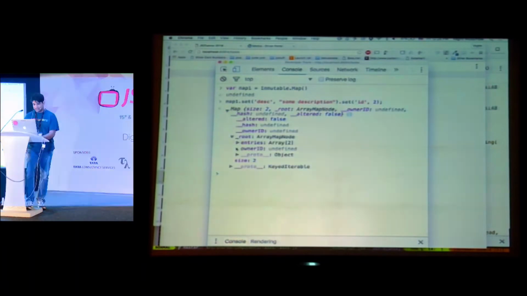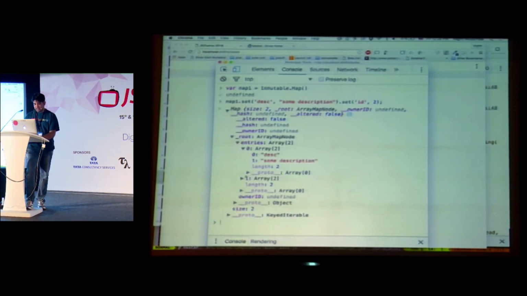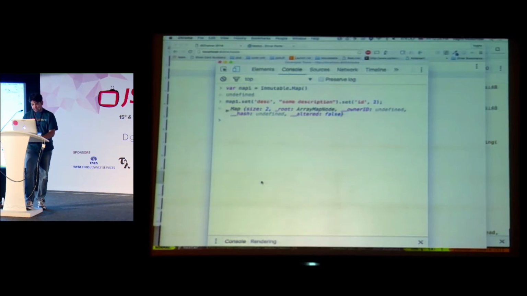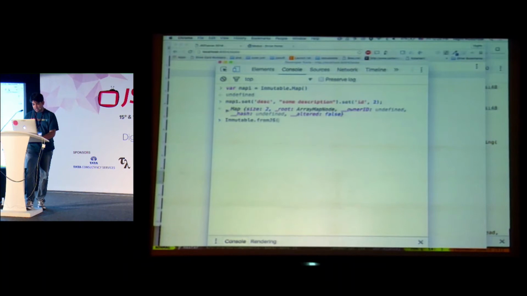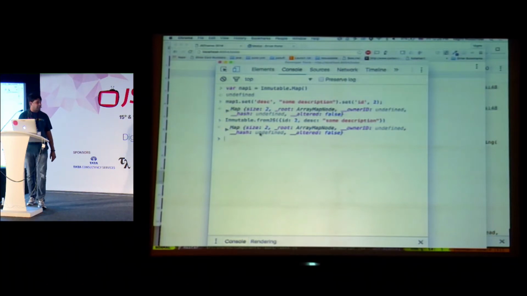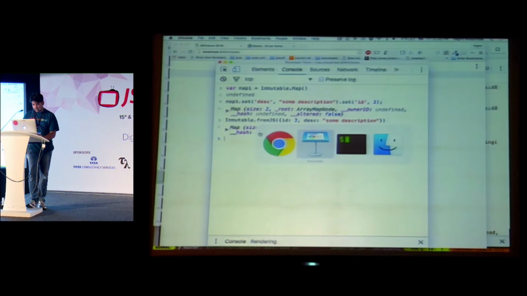As you see here, it's really weird. It has two entries, an ID and a description. This is how the map is stored internally, but that's not very important. What I wanted to show was that I could also do immutable.fromJS and actually do ID 2 and description as some description. Now, this can create the same sort of immutable map. Now, going back to our slides.